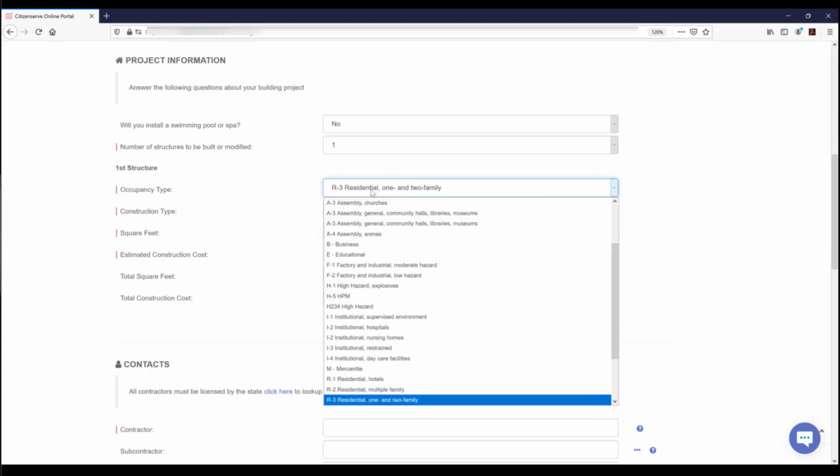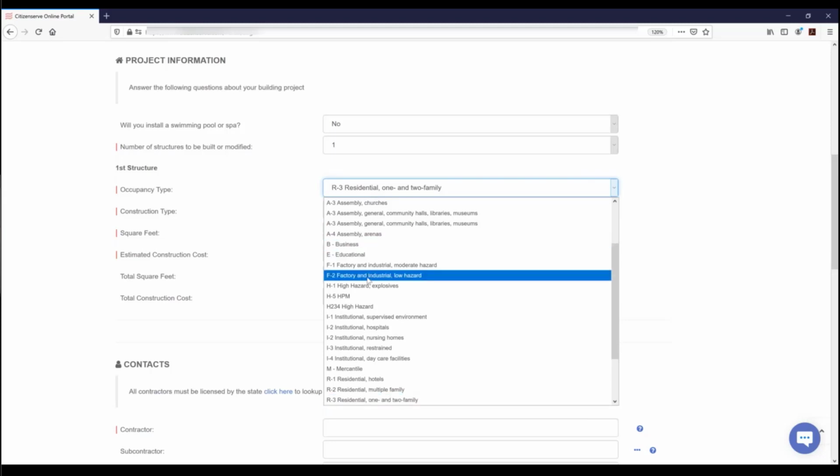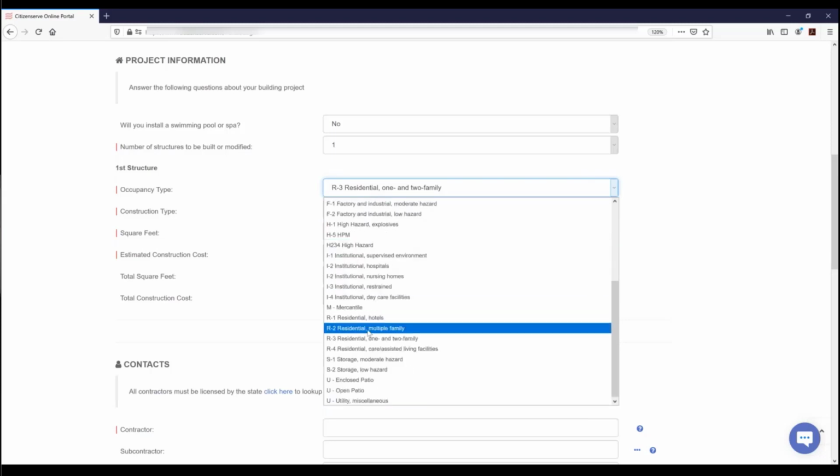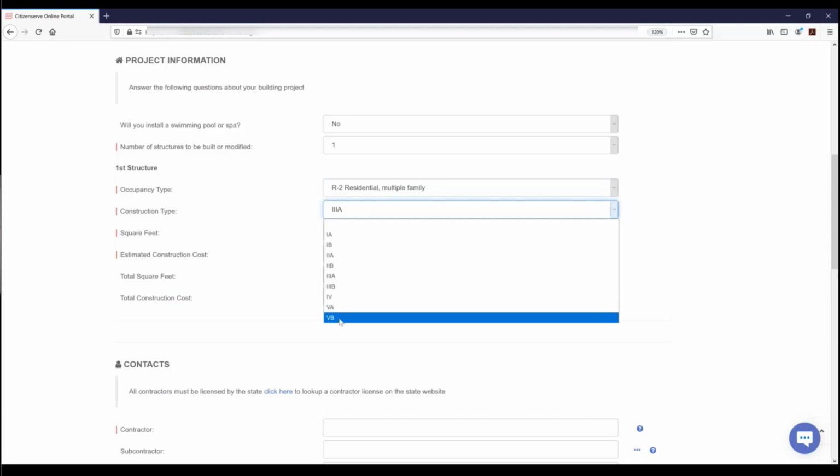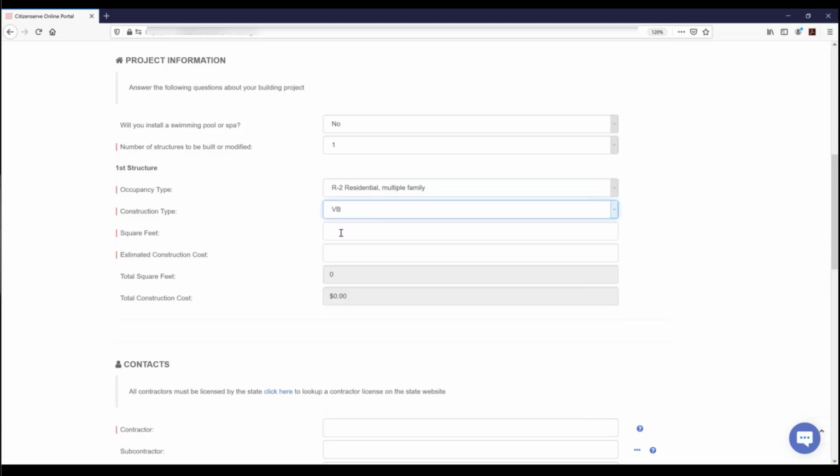What I normally do in my demos is a residential 1 and 2 family, but we are doing a multifamily. So I need to change my occupancy type. And I am going to just check the 5B construction type. This may or may not be correct. So then for square footage, we'll say it's 6,000 square feet.